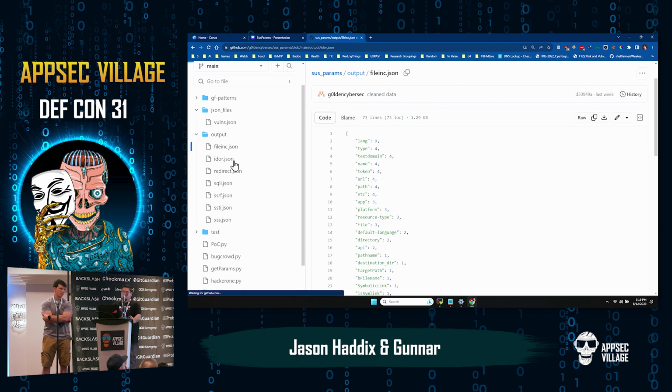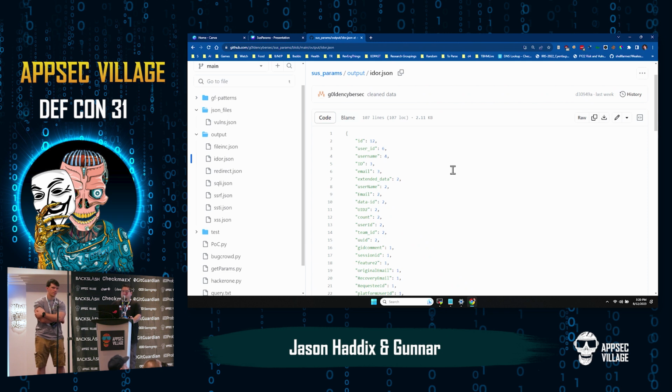We also did insecure direct object reference. So of all of those two data sets, which at this point encompass over 32,000 vulnerable parameters, out of all of the IDORs that existed there, these are the most statistically likely ones that have IDOR: the ID parameter, the user ID, username, email, extended data, data ID, etc.